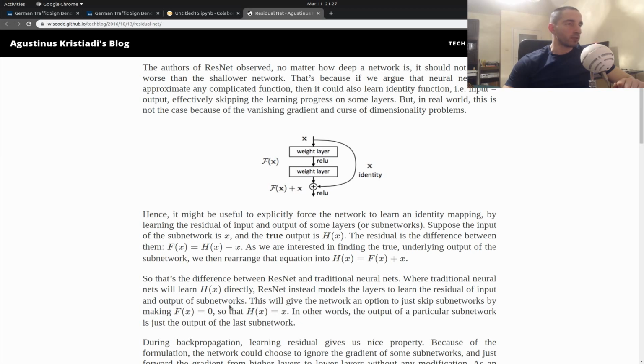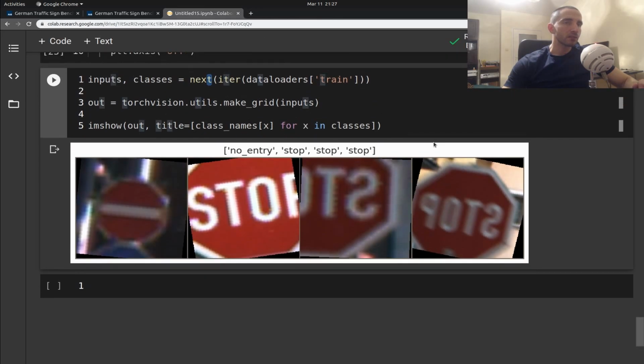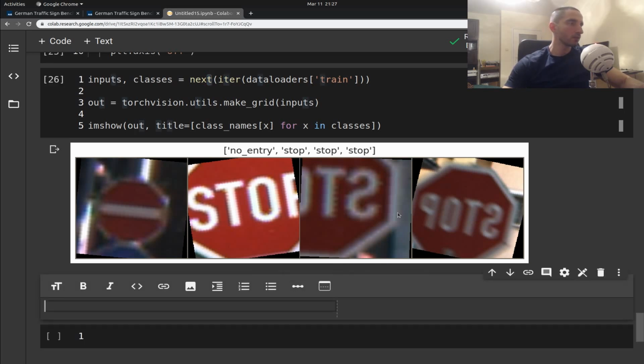So you can read a lot more in here. And of course, you can read about this in the original ResNet paper, which I'm again going to link in the tutorial that is going to be available for this video. So how can we use the ResNet in PyTorch? Torch Vision provides a lot of pre-trained models, and I'm going to show you how you can use those.